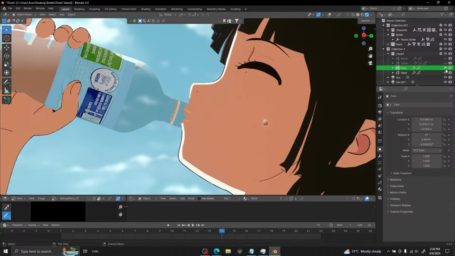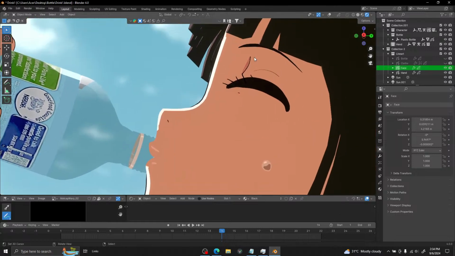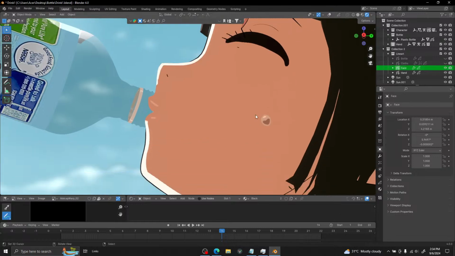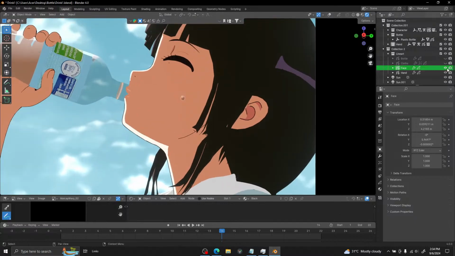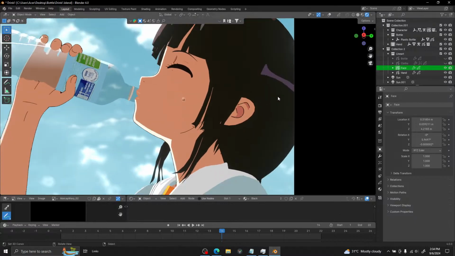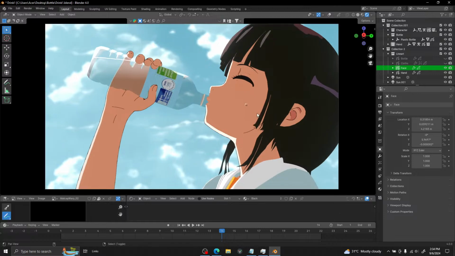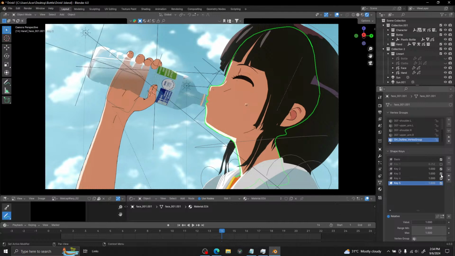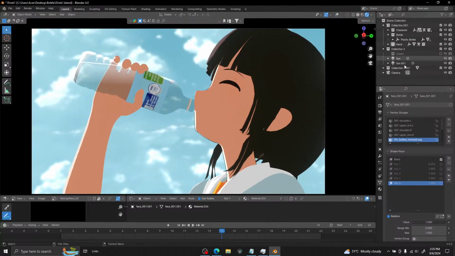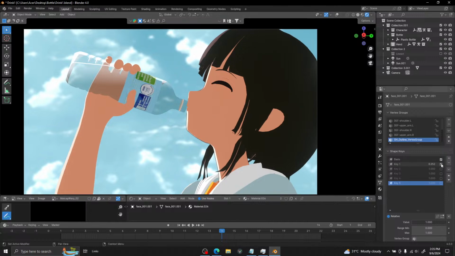I also improved this shading, you can see, added some more facial depth, and this effect with the grease pencil I drew by hand with the mouse. Actually, I did not use the pen tablet, and I also use multiple shape keys on them. You can see there are many of them. If I disable this, you can see it's actually like, let me disable the line art first. It's actually like this.